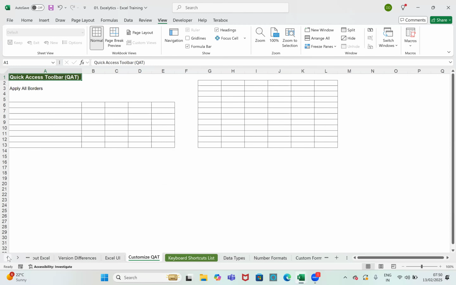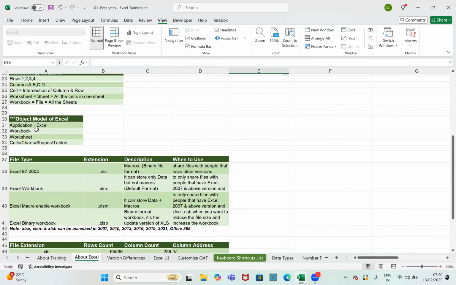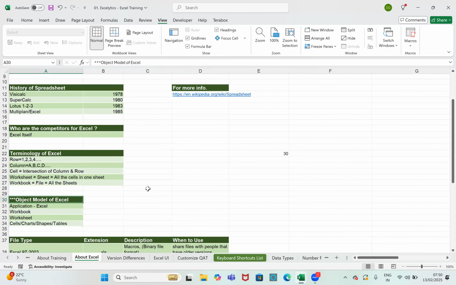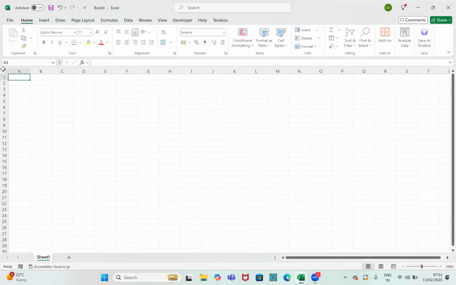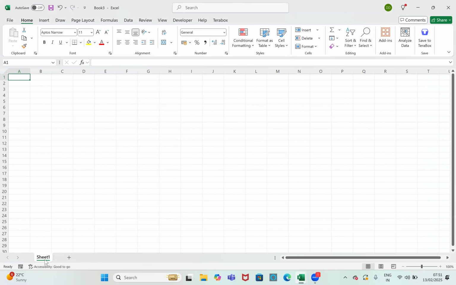Next, the object model of Excel. First, you should have the Excel application installed in your system, correct? And then we will create a file. Once you have the Excel application, then we will create the files. Like this, this is a file. If you want to work with Excel, you should create a sheet. By default, when you are creating an empty file, you will have one sheet.